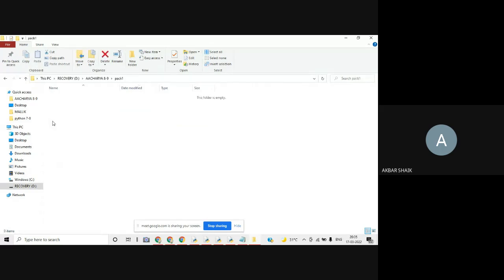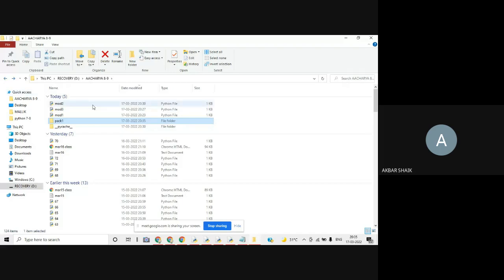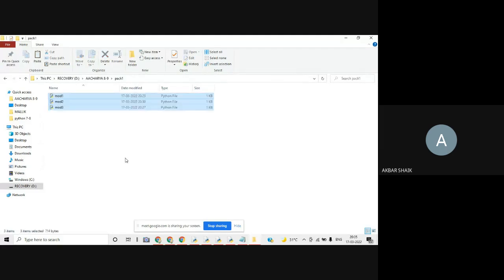So in this pack1, what will be there? Nothing is there by default. I'll create some modules and keep those modules in this folder. So temporarily I'll keep module 1, module 2, module 3 in this pack folder. Just now we created these modules. Module 1, module 2, module 3, all these I'm copying and pasting in this folder.